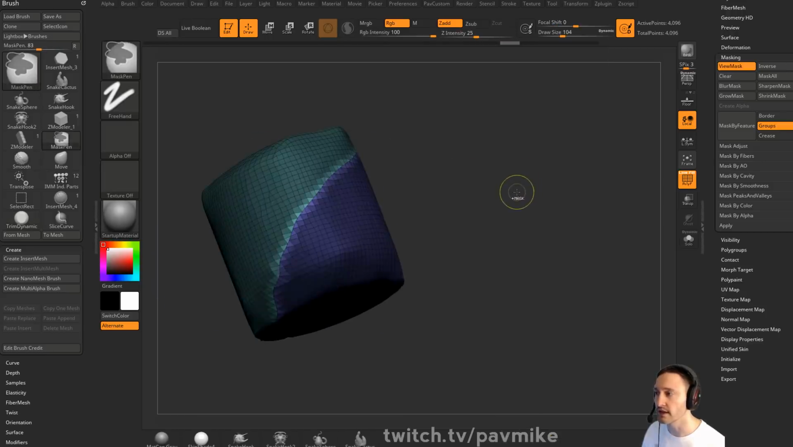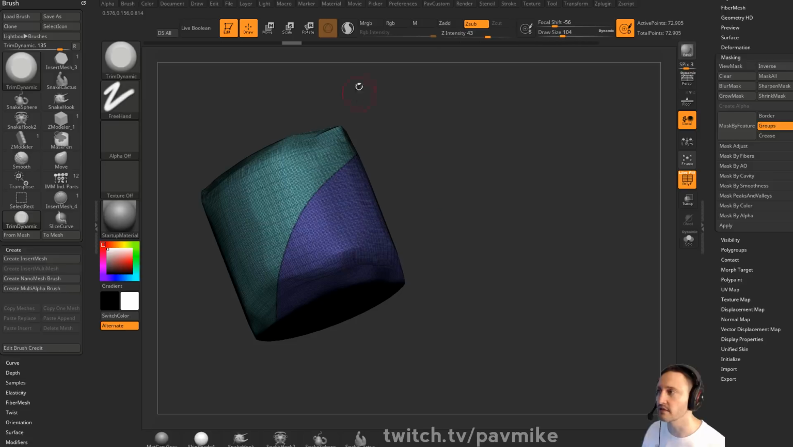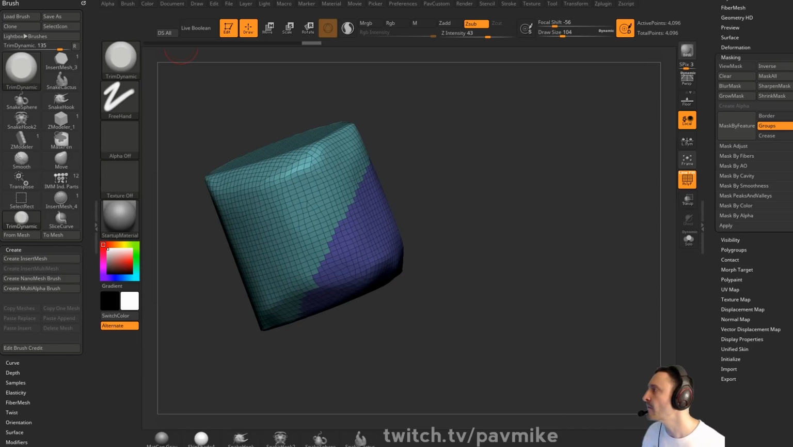Or if it's really that lumpy, you can do edge loop mask border, but we sliced it, so yeah, there's a lot of different ways to kind of clean that stuff up.